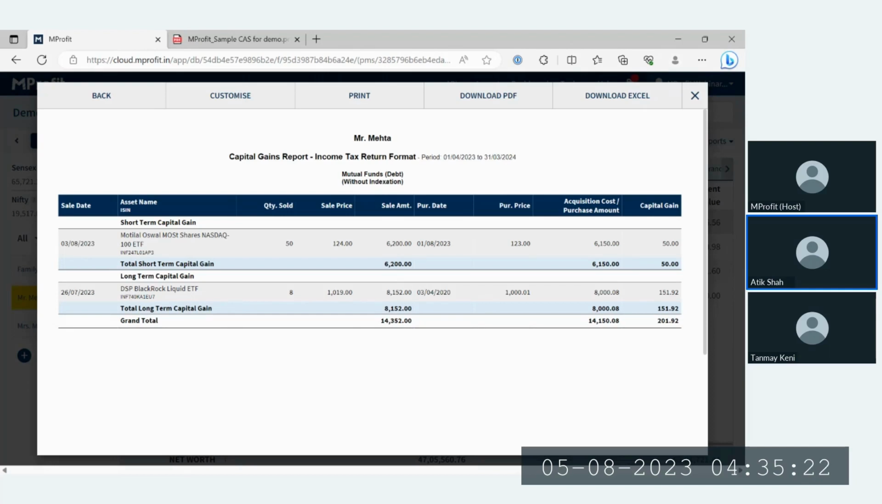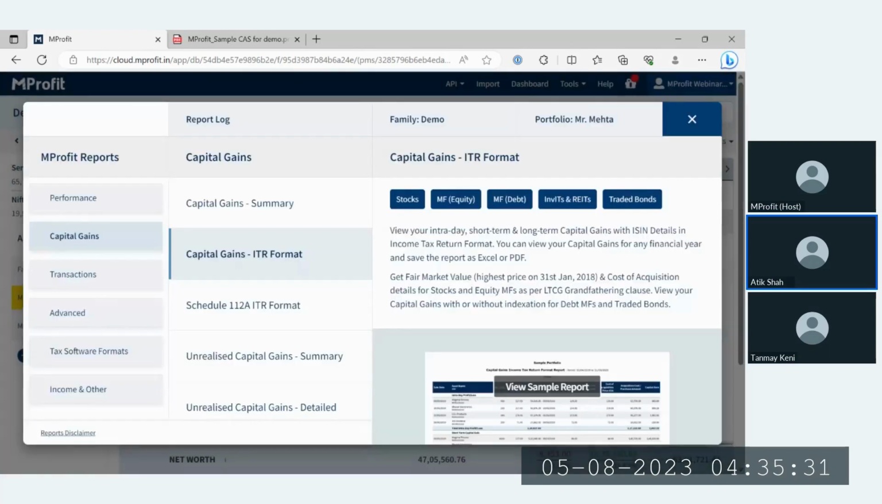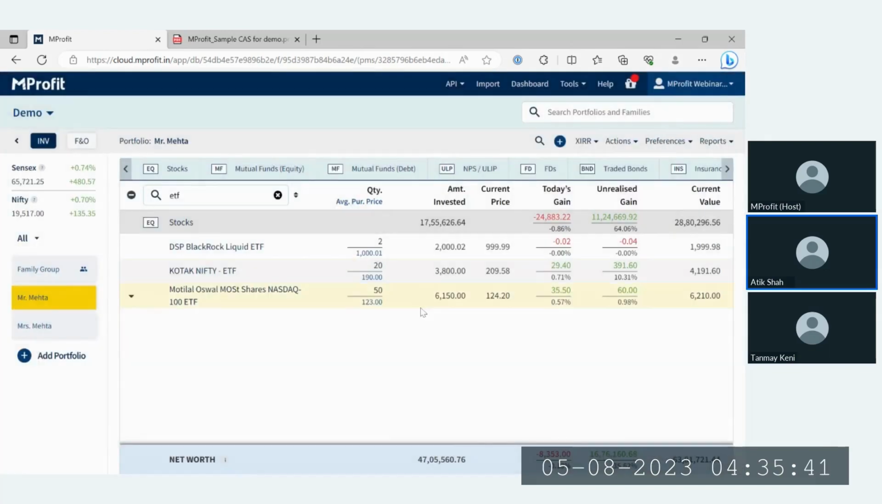So even though they are reported under the stocks category currently in the summary screen, you're seeing that the capital gain is accurately provided under the debt mutual fund category. Similarly, you will see the same for the equity ETF.